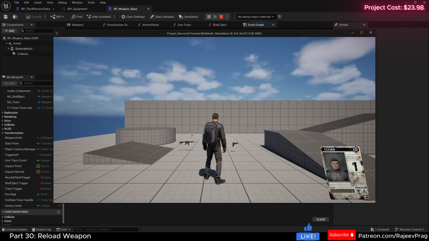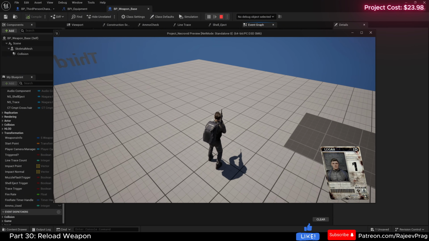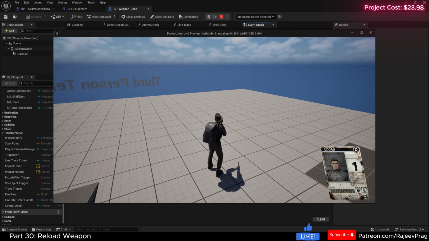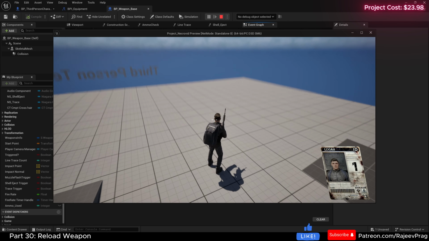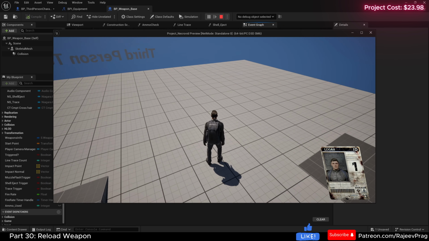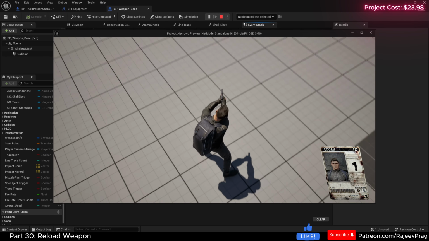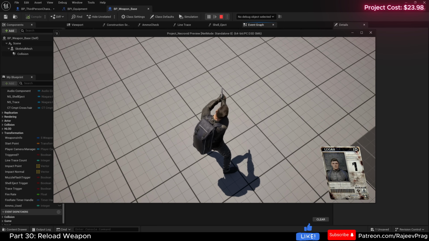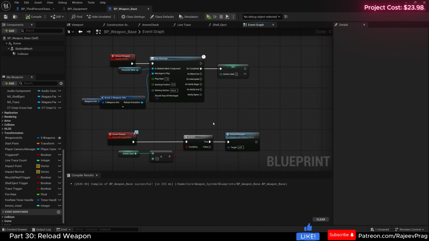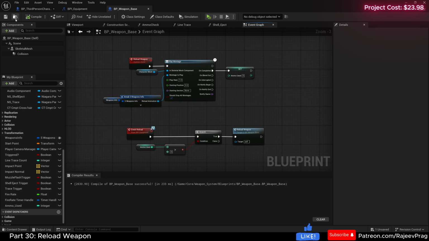I'm going to press play, drag our weapon out, and if I press R right now, nothing really happens. But if I fire a shot, then if I press R, I can see that the player is going to reload the weapon. And if I pull out my pistol and press R, nothing really happens. But if I aim down sight and fire a shot, and then press R, I can see that the player is reloading the weapon. And that is how simple it is to do our reload animation for the player.